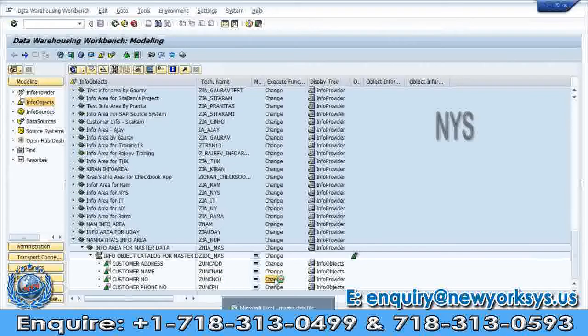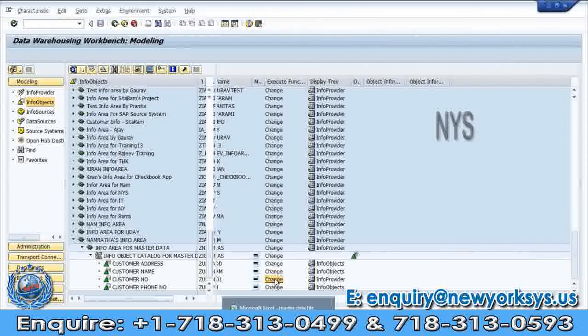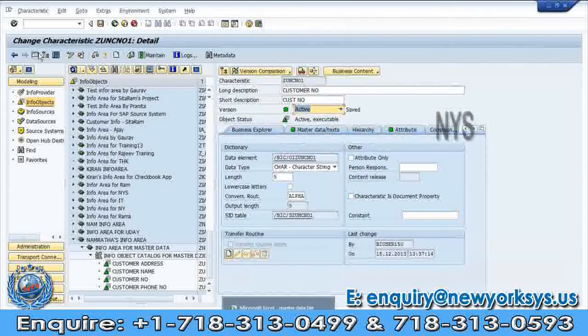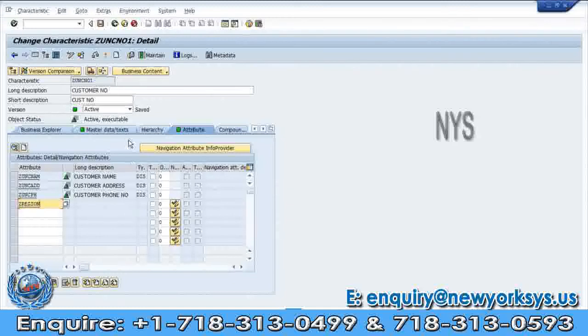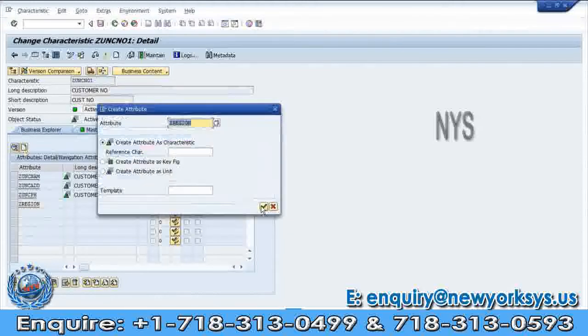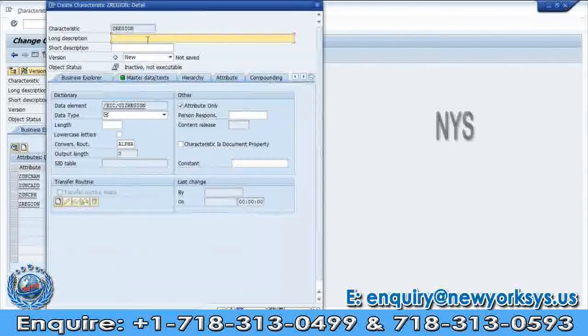Yes. Hide navigation window. Coming to the attributes tab, here I am providing one more info object, one more attribute, Z region. Okay. Click on create. Click on continue. Provide the description: Region. Provide the data type.